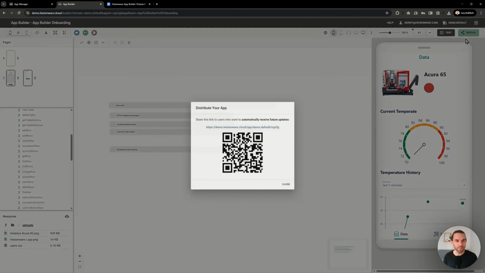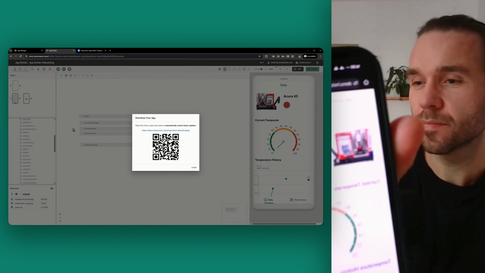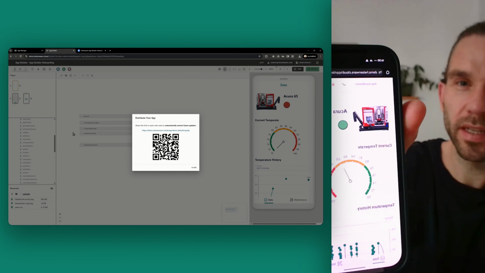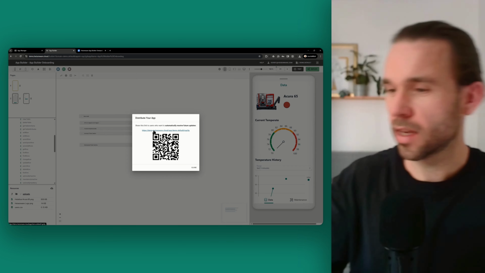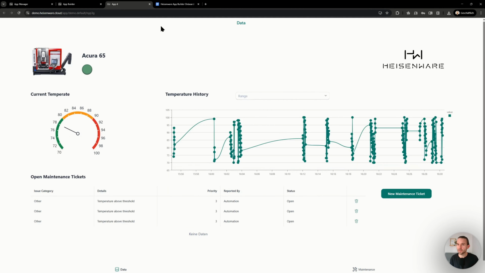Just one click here, you click deploy. Now the app is built, and you could scan the QR code with your smartphone, which I will be doing and show you. So here's our app. Hope you can see it. And I will also open it here on the computer on the bigger screen, so it's even easier to see.